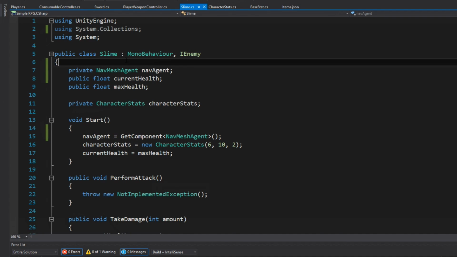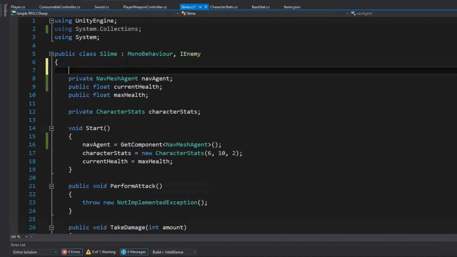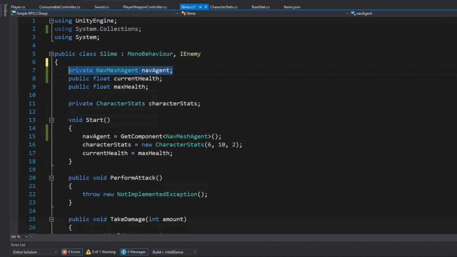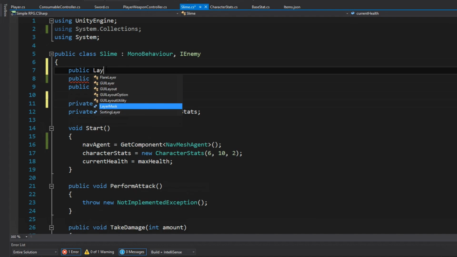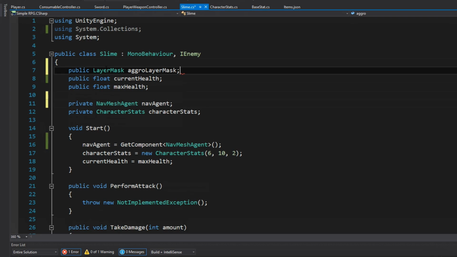So I want to be able to assign that layer that we just created to the overlap sphere so it knows, hey, I'm only looking for this layer. Anything on this layer, I want that. So to do that, I'm going to make a public, because that's a private, notice how we have no organization happening here. We're going to assign it in the inspector because it's much easier than the other way of getting a layer mask. So we're going to do a layer mask, and I'm just going to call it Aggro layer mask. Again, I'm very creative.